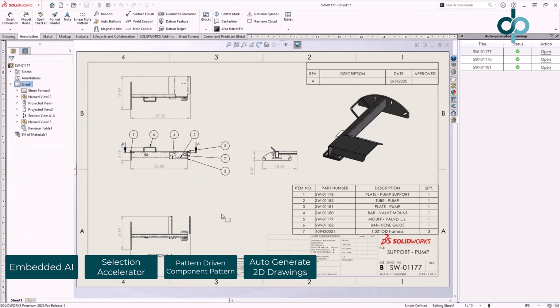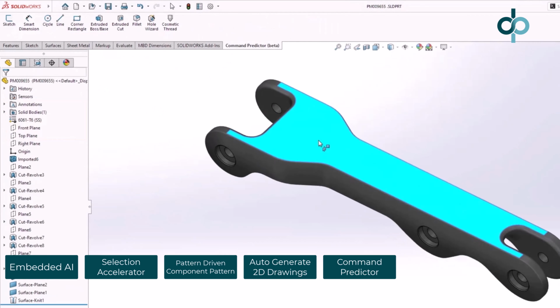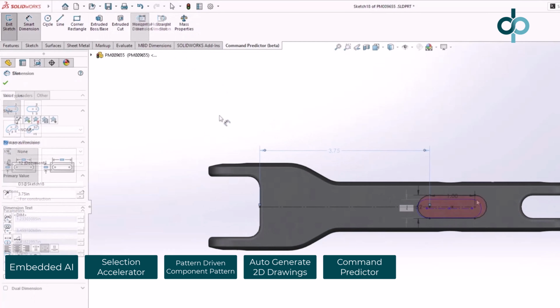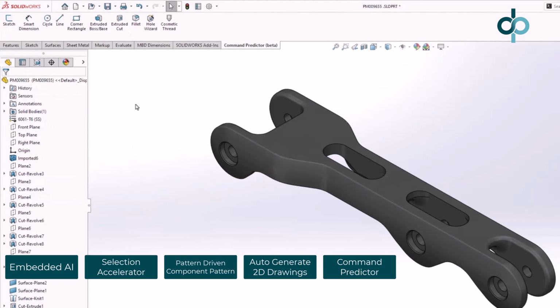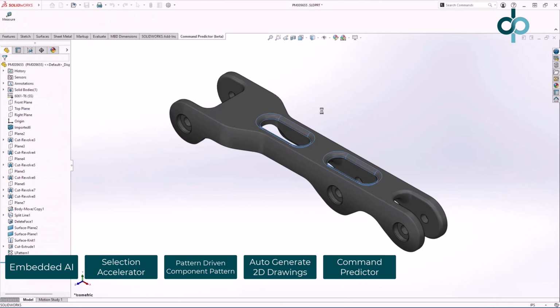Here's also the Command Predictor, which is an additional ribbon on the Command Manager, which surfaces relevant commands you might want to use, making it easier for you to design faster.